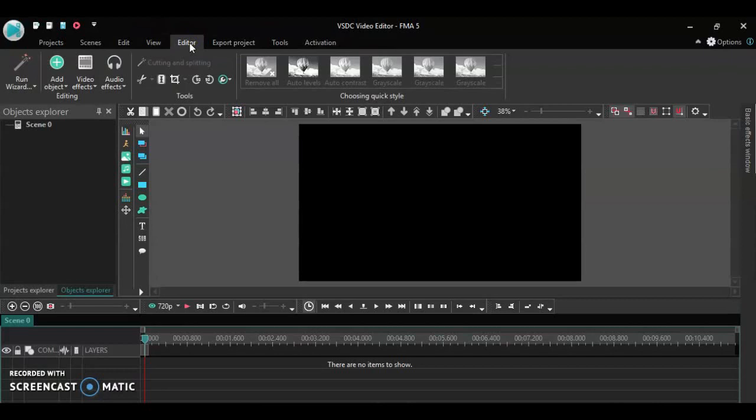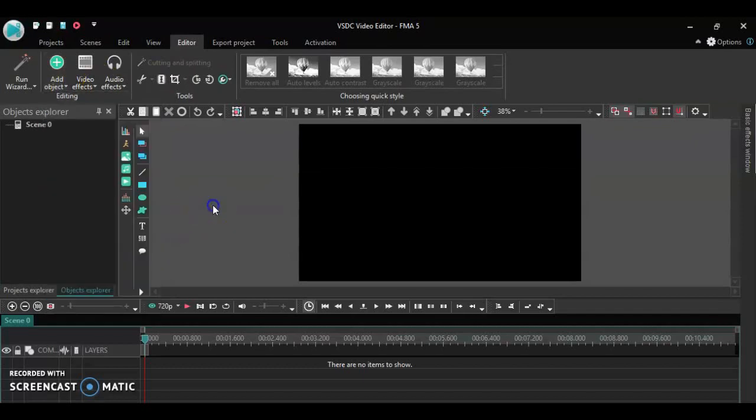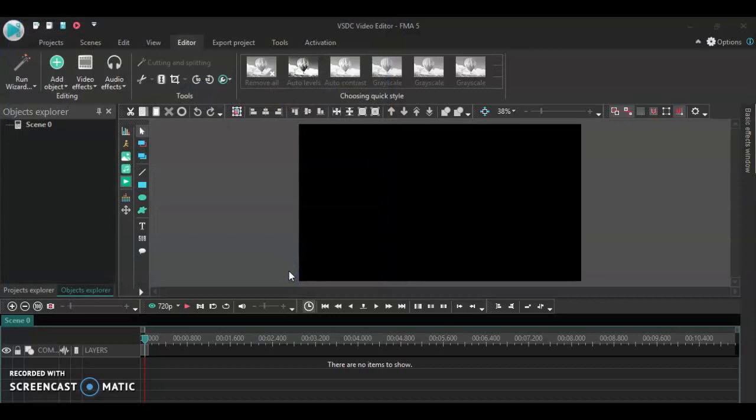So let's go back to the editor tab and try to upload our first video clip. Well, we have these buttons here, but we can also see this on this add object icon. So it's also here. But for convenience, we should be using these buttons. So let's pick our first video clip. Open.